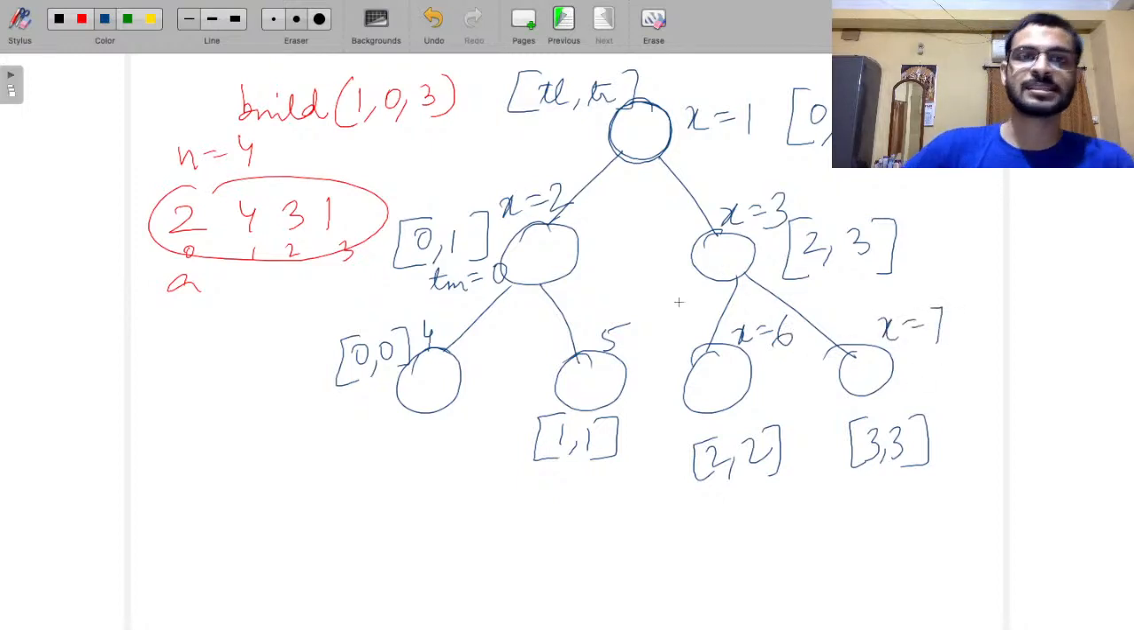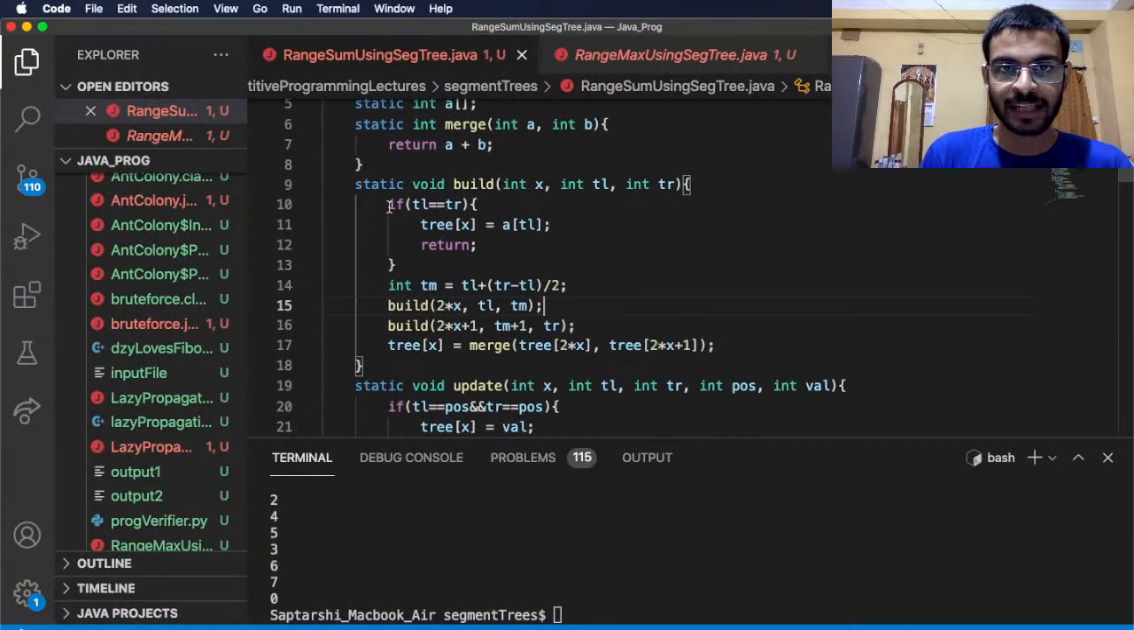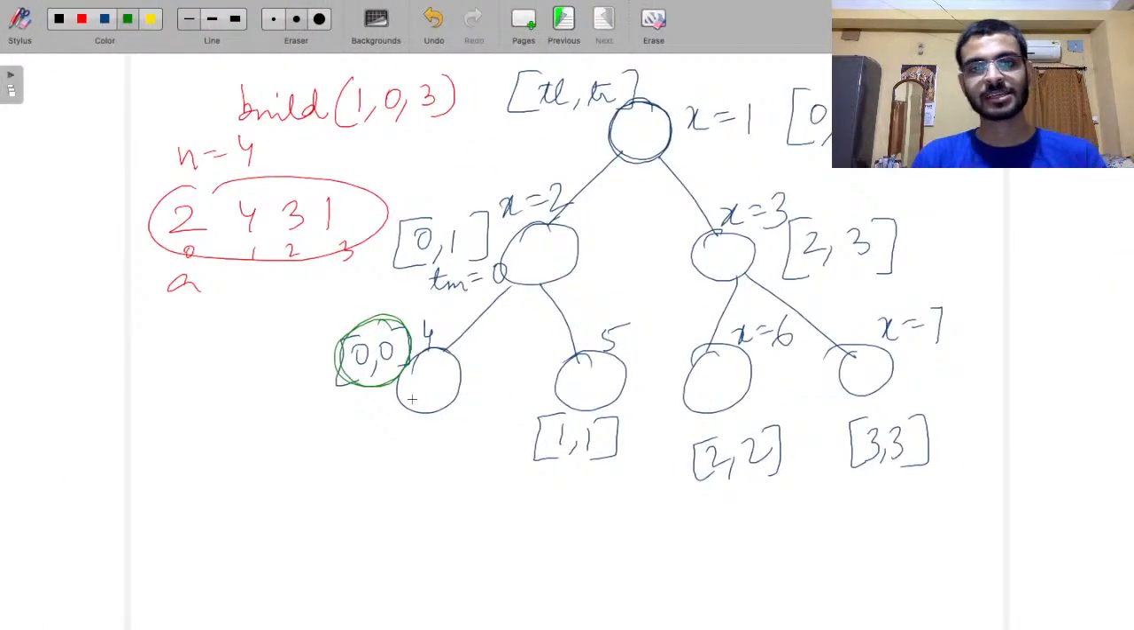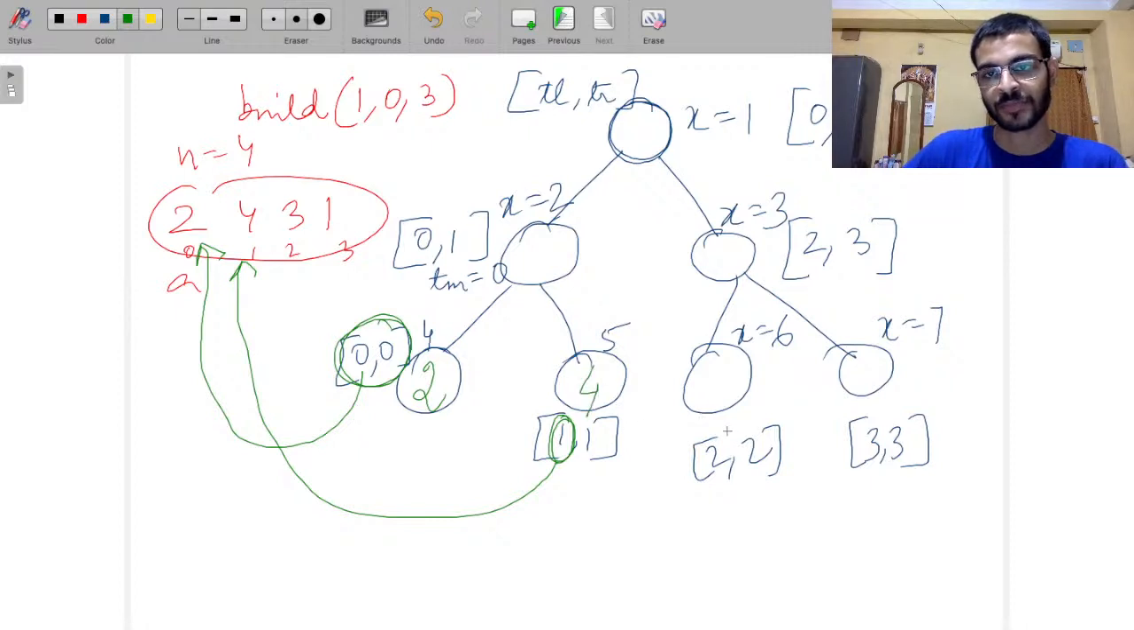Now what can we say? Since TL and TR are matching, we are in the base case. If TL equals TR, what will we say? 3x is equal to A of TL. What is TL? We'll go to this particular index and get the value 2. Thanks, Hitesh. Shall be nice to hear from the rest of you. Here also we have TL equals TR. What is TL? This is 1. So we will go to this index and fetch this value. We'll have 4 over here.